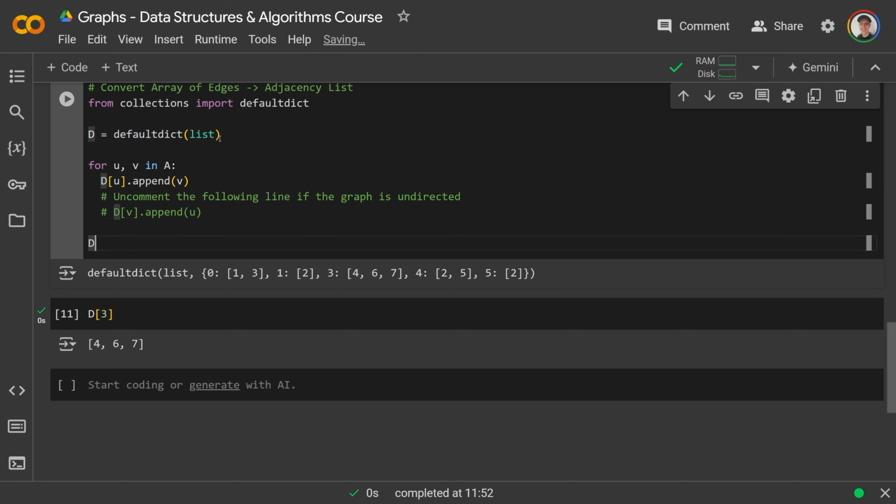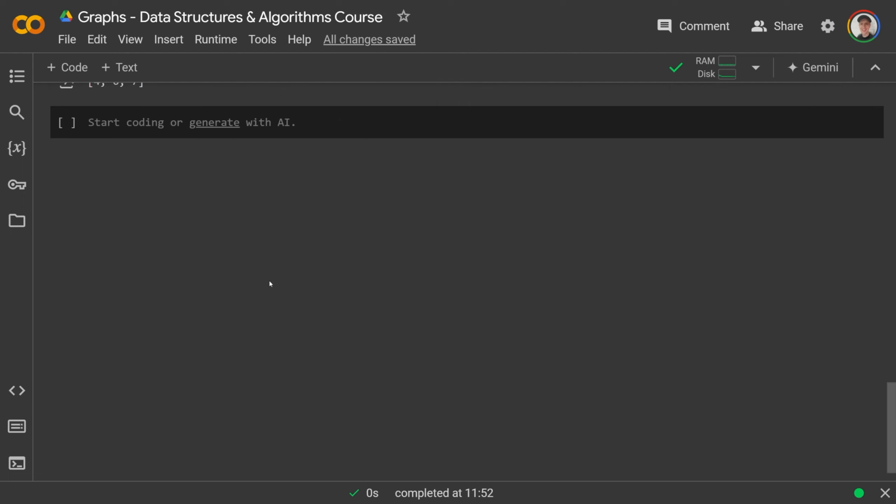Now, if this really didn't make any sense with the default dict, I encourage you to check out the end of my hash maps video where I talk a lot about dictionaries, default dicts, as well as counter. Okay, so it's usually with this default dict that we'll end up performing our code on.